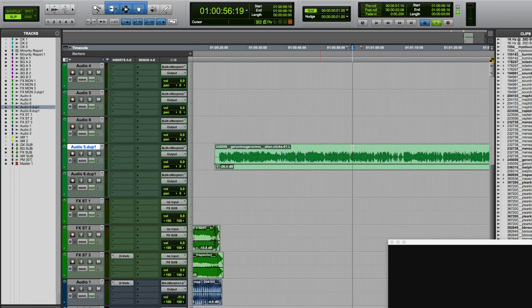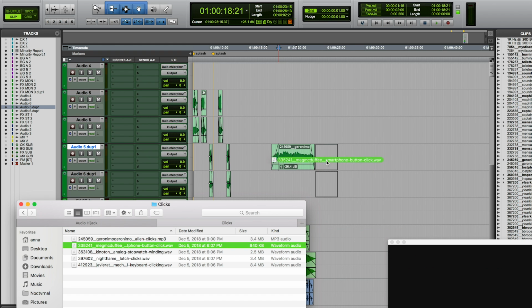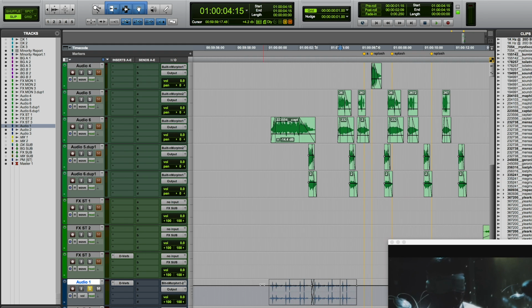Let's see, we've got some more alien clicks, so let's add these as accents. I like that part, that sounds gross. Let's use it. Maybe some of these other ones. It's kind of like a heartbeat sound. And that can kind of almost be a build as we rise up out of this water. Just very, very faint in the background.